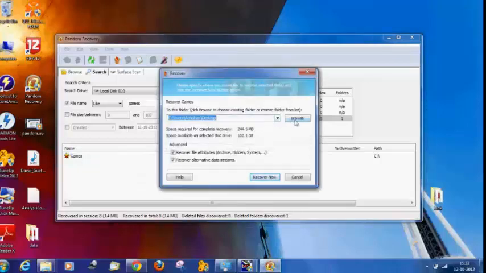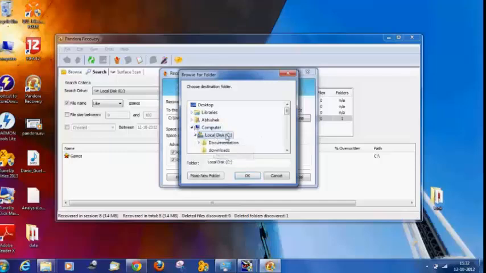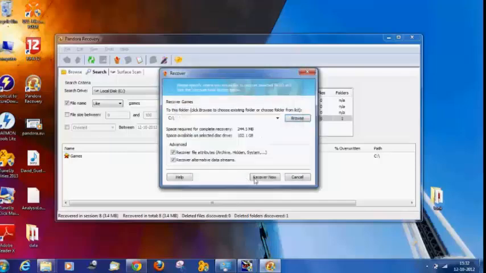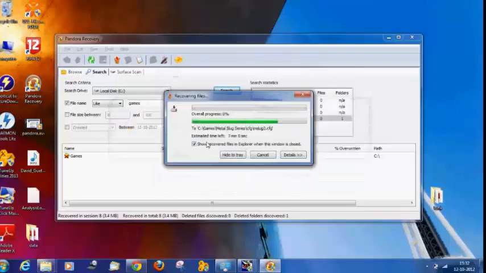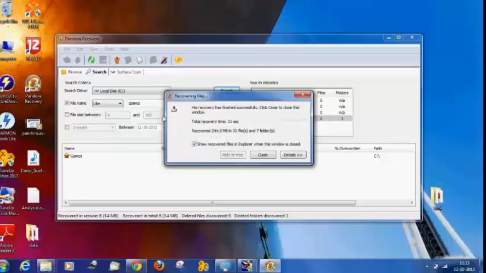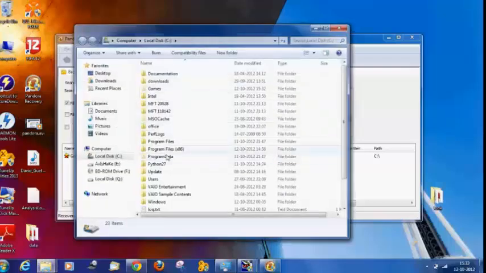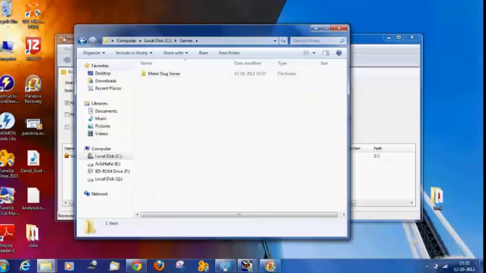and we want it to be recovered at the local disk, that is the C drive. Click on OK and then Recover Now. The file is recovering to the C drive. We have recovered the file. We can see the games folder containing exactly the same files we had.